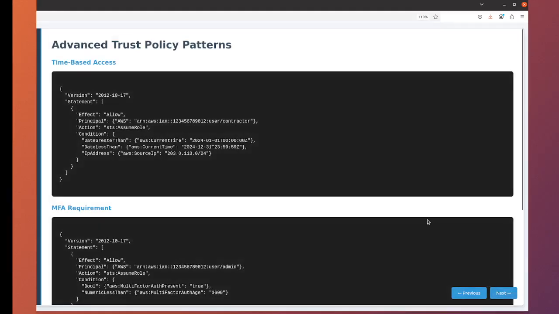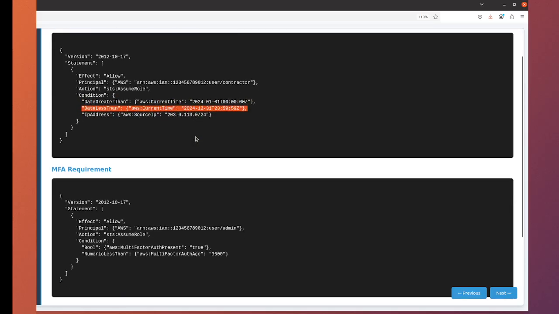Advanced trust policy patterns. Let's explore some advanced trust policy patterns that you'll encounter in real-world scenarios. Time-based conditions are incredibly useful for temporary access. You can create roles that only work during business hours or for specific time periods. IP-based restrictions ensure that roles can only be assumed from specific network locations, which is great for hybrid cloud scenarios where you want to ensure access only comes from your corporate network.